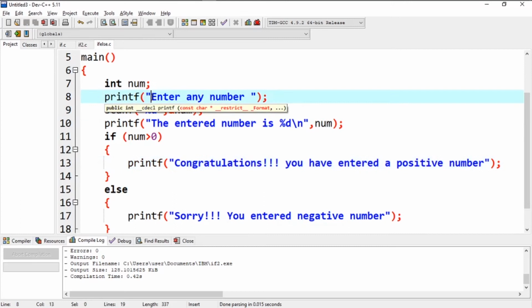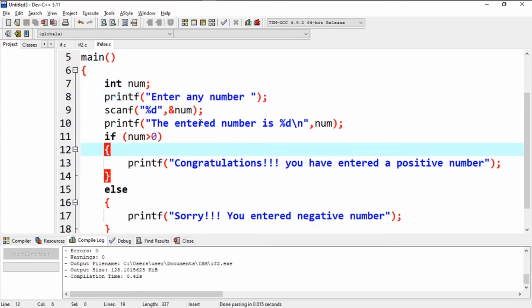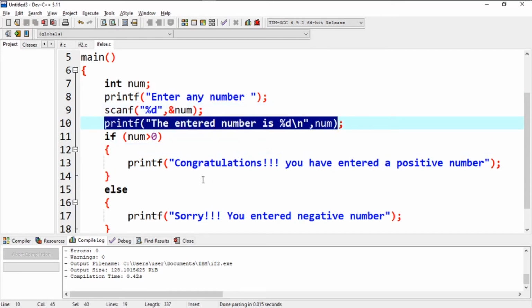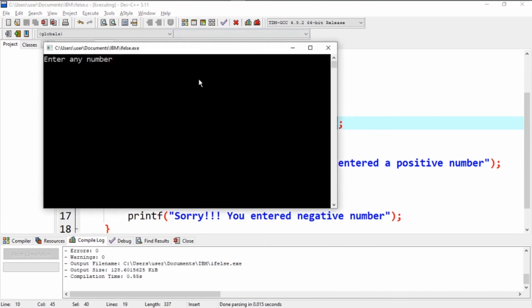So this will first ask the user to enter any number, and after the user inputs a number, it is going to store that number in the num variable, and then print the number entered by the user. It will check whether the number is greater than 0 or not. If it's greater than 0, it will print congratulations, you have entered a positive number. And if the number is not greater than 0, it will print sorry, you entered a negative number. So let's compile the program and see the output.